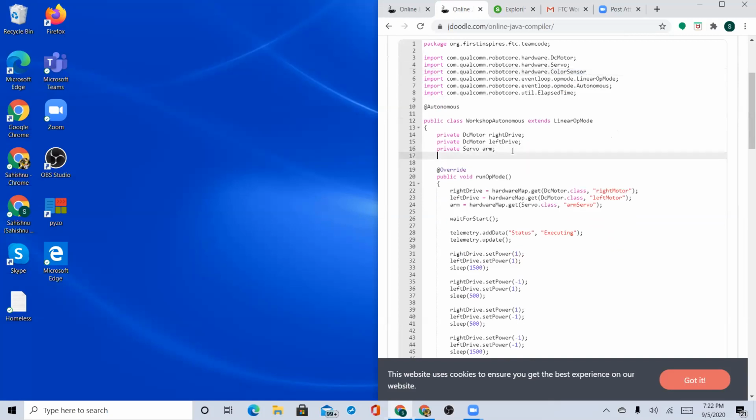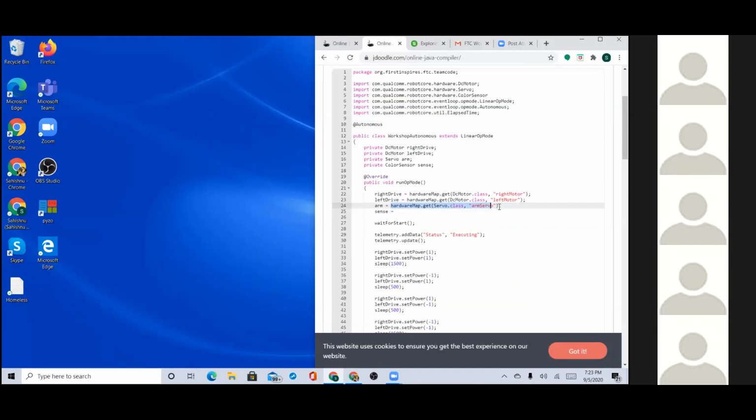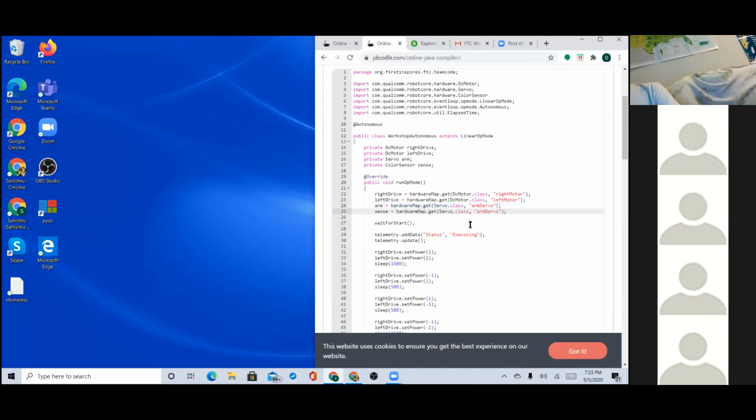Oh, first of all, you got to create a variable for it. So private ColorSensor, and we'll just name it sense. All right. And once I come down here, sense equals, same process, hardwareMap.get, but instead of Servo.class, you're going to use ColorSensor.class.